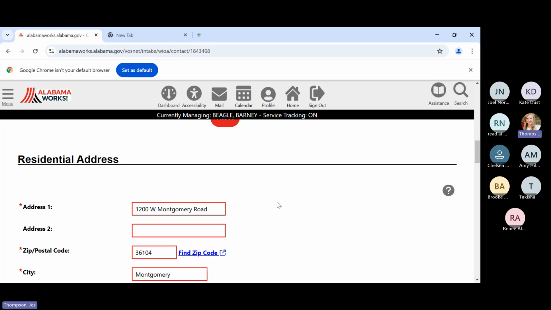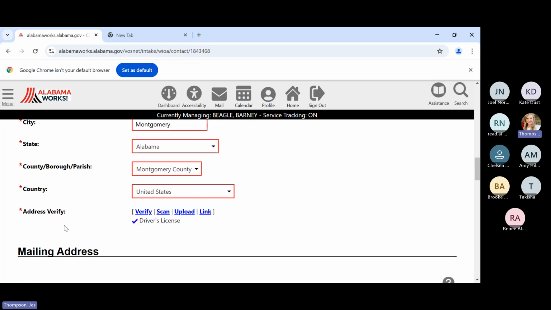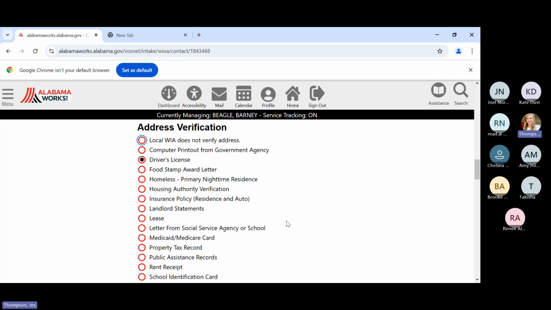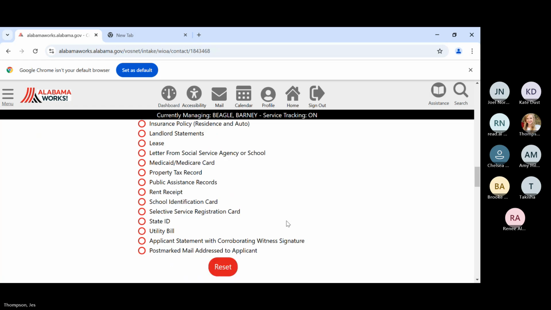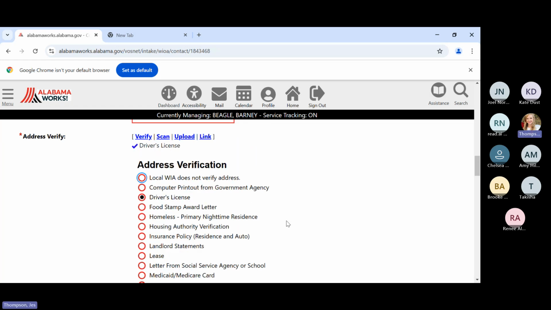Then you go in and the address is going to come over from that initial creation of the account. So it does have the address. You do have to verify the address. Under verify, it gives you different options. And for this, you have more options of what you can use to verify their address. So it goes from a utility bill to a lease. If they're receiving food benefits and they have that awards letter or their driver's license, select the option for the documentation that you have.